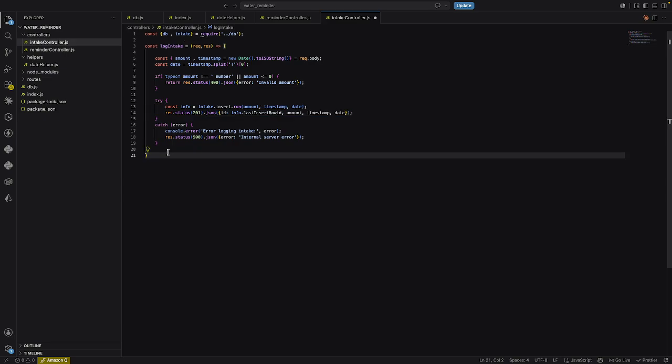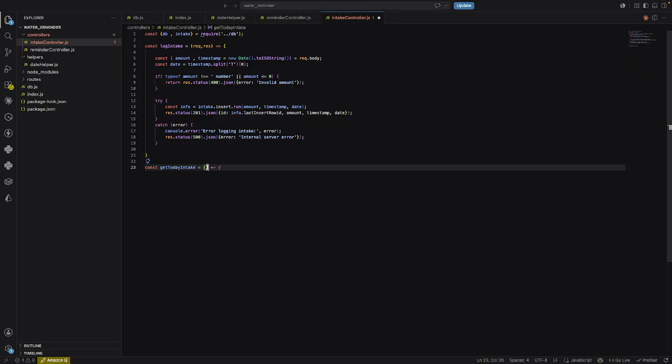Now for the second function, we will get the summary, and it will be today's intake summary for the user. So we will have this function, and we will call it getTodayIntake, and of course this will have a request and a response. We will start with the day, and as you can see, the autopilot is already suggesting using this method to get the date of the day.